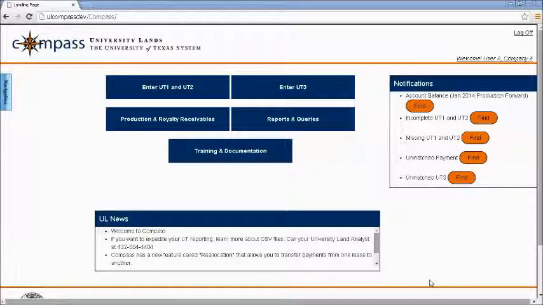If an operator is involved in a multi-tract unit and only has interest in a few tracts, the operator does not have to report zero on tracts in which they do not have an interest.